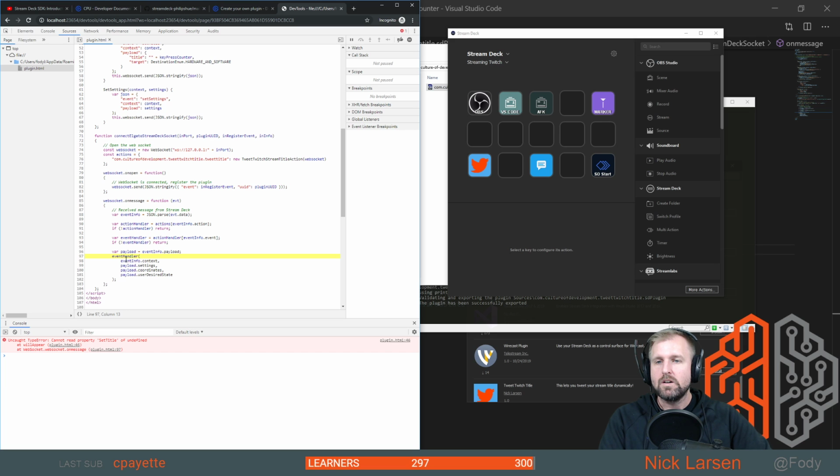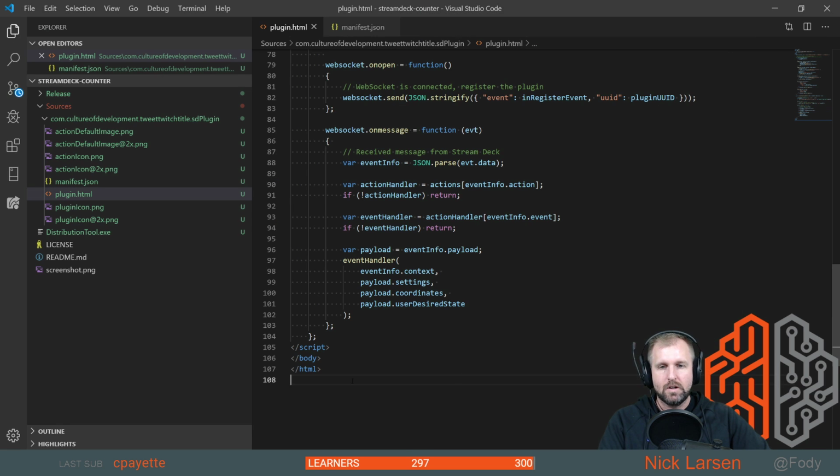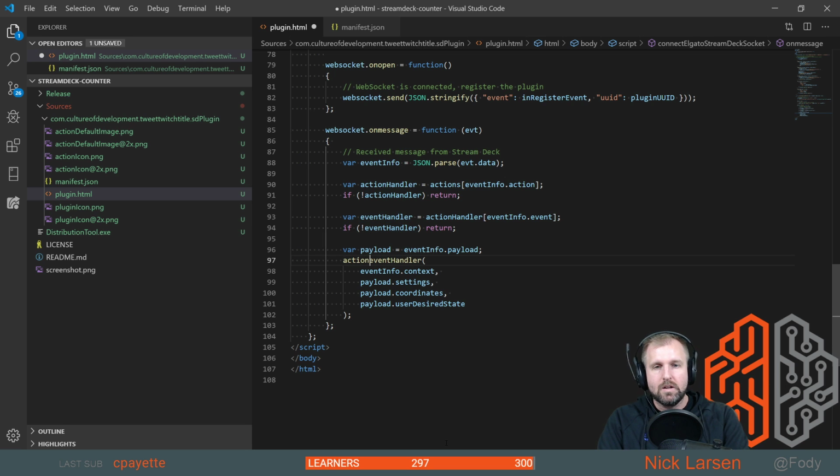Oh. That's crazy. So I'm getting a reference to just the function and then calling the handler as if it were alone. Wow, that's crazy. I didn't even think about that. So I can't do it this way. I have to go action handler of action.